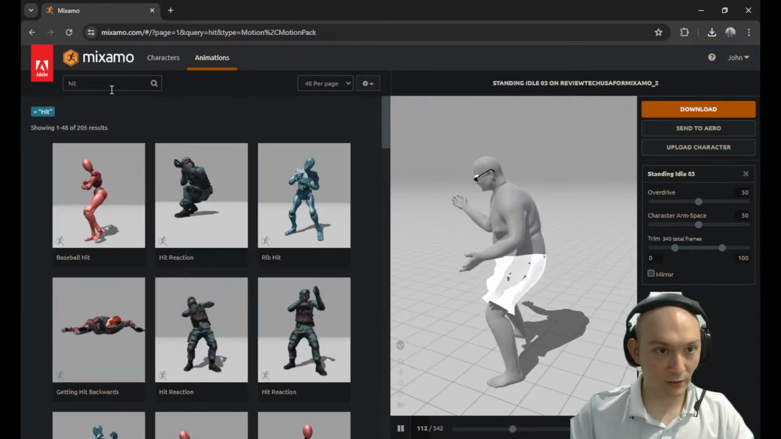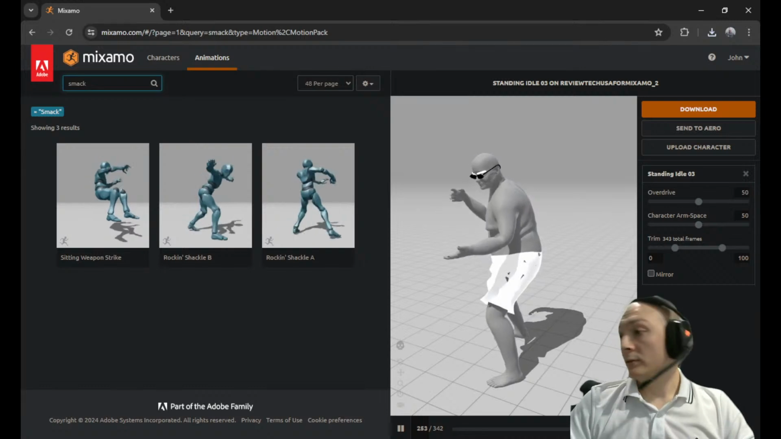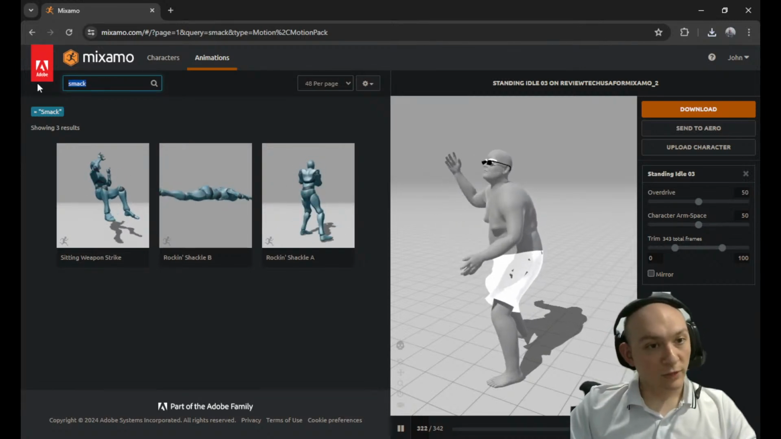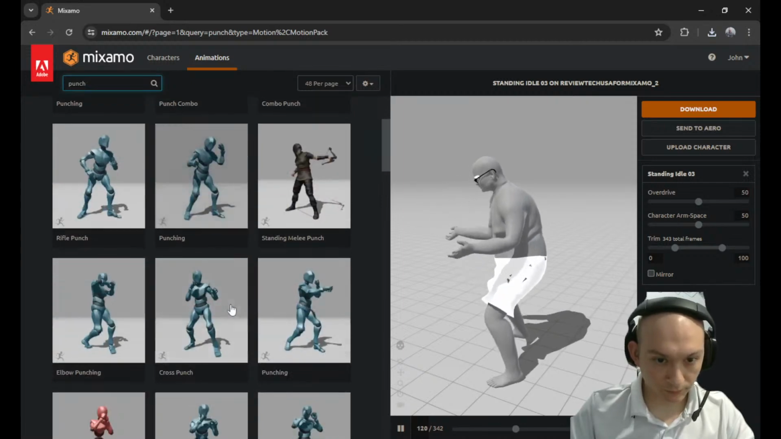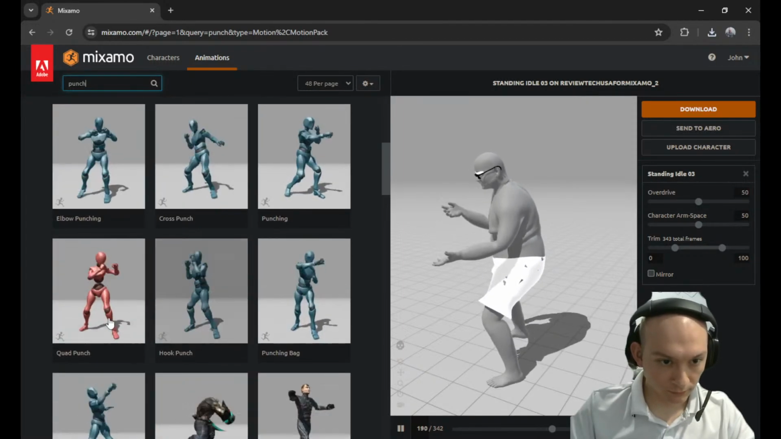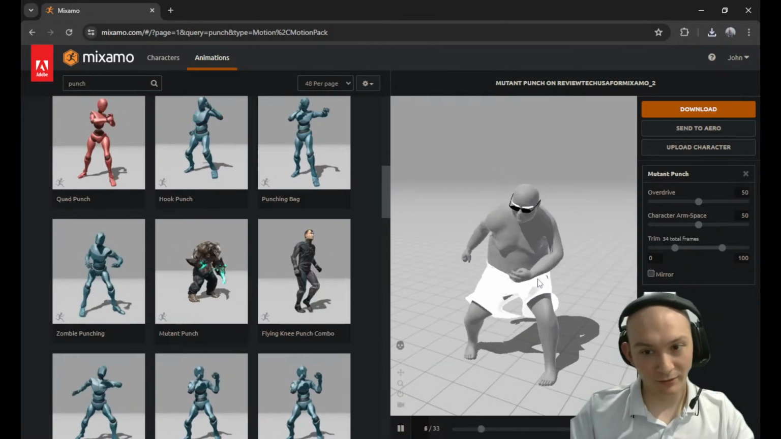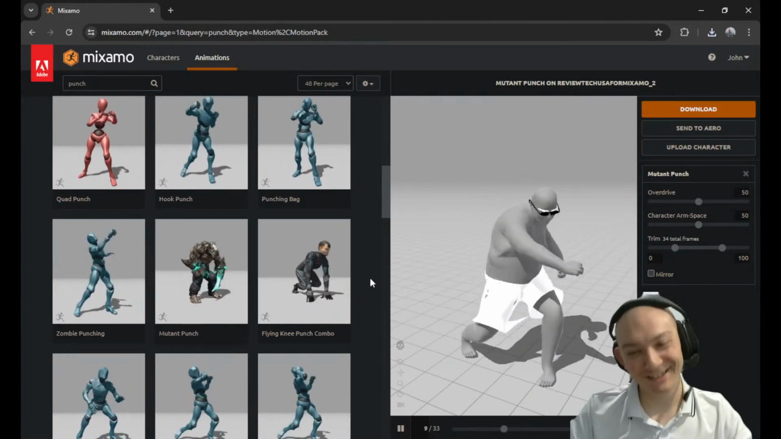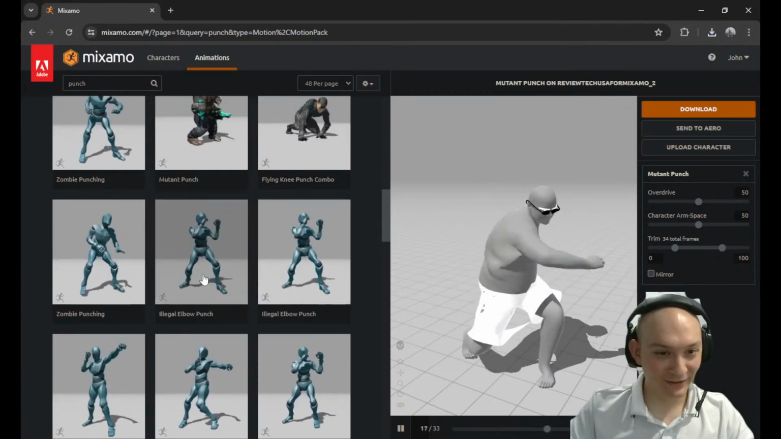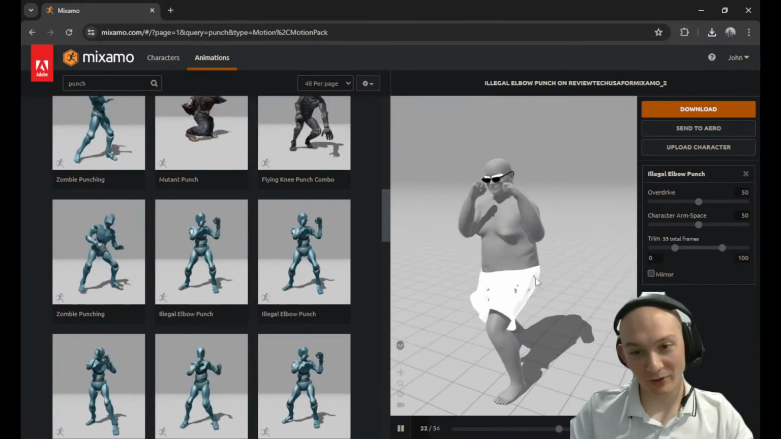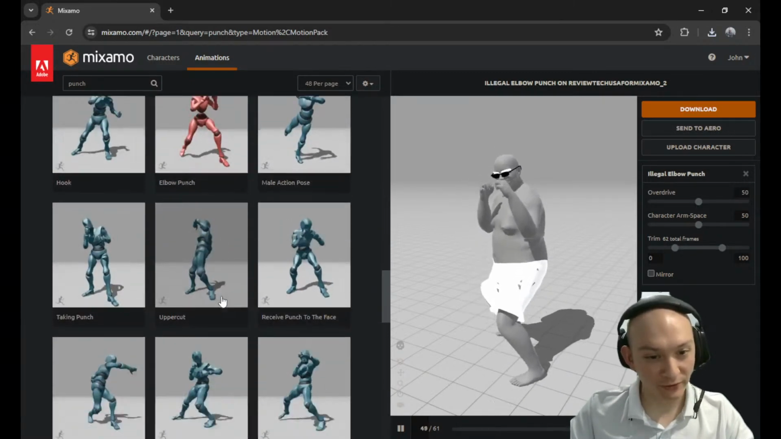Let's say maybe smack. Maybe punch. Yeah, these are all too good of a punch. Mutant punch. Yeah. That's not a flattering punch. Illegal elbow blow. I mean, that would be the type of move he would use, but I don't think he has the fighting prowess.